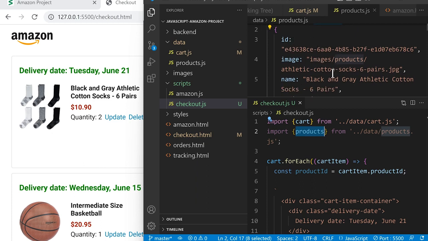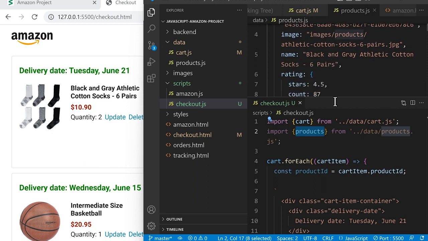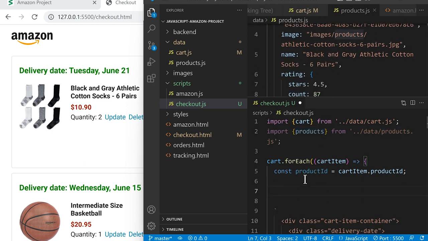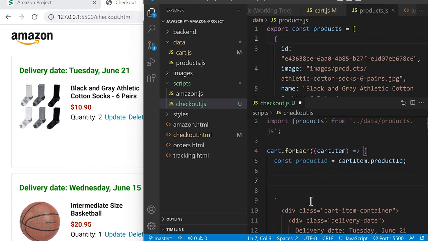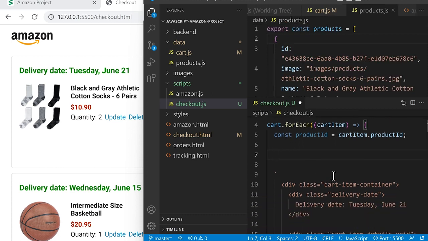And we'll search the array for the full product details. So down here, let's create a variable to save the result. So we'll type let, and we'll name it matchingProduct.